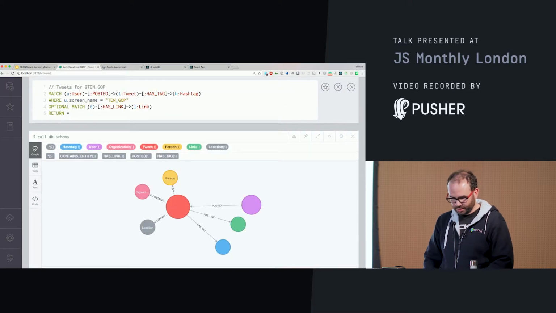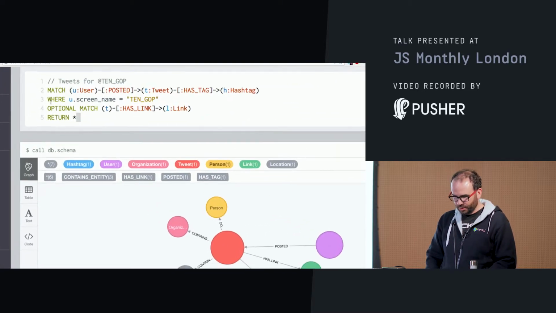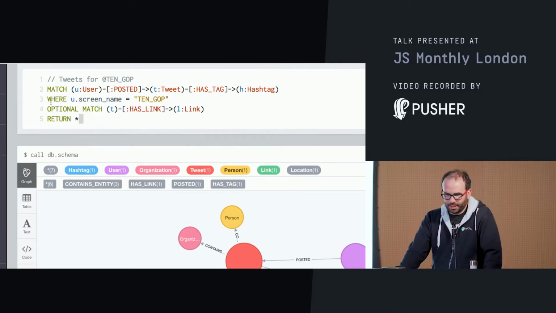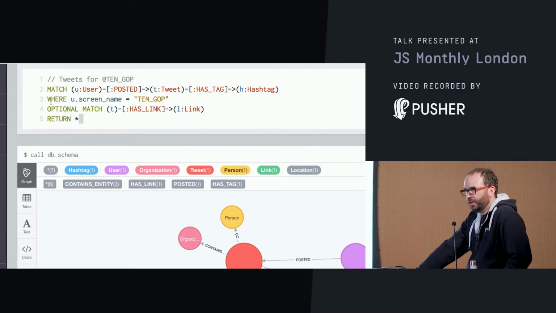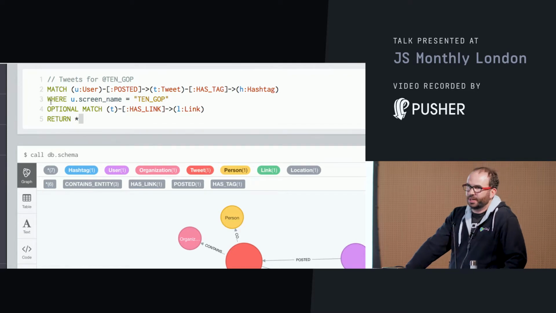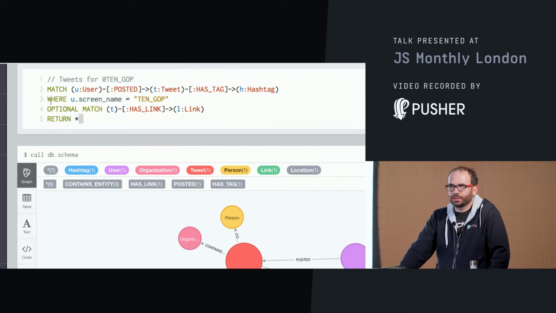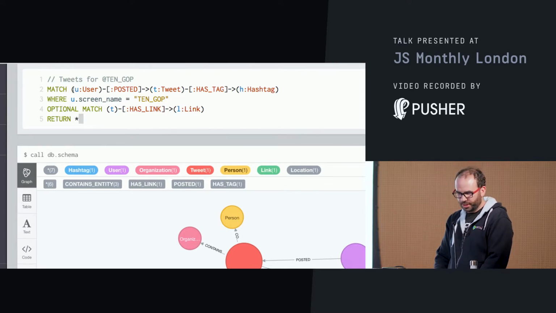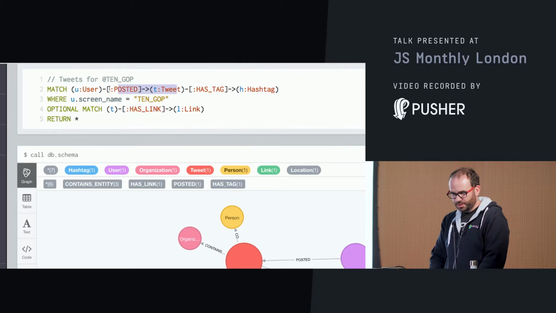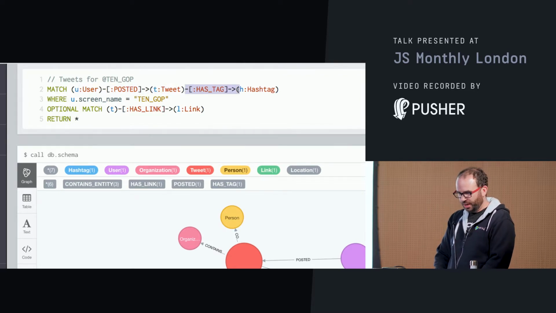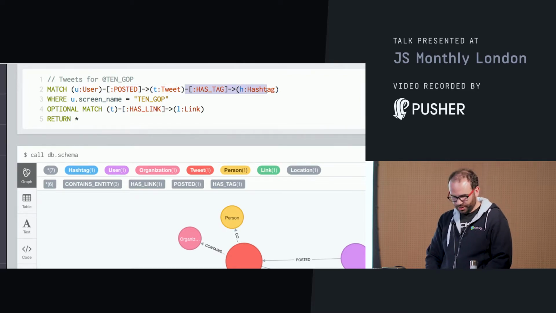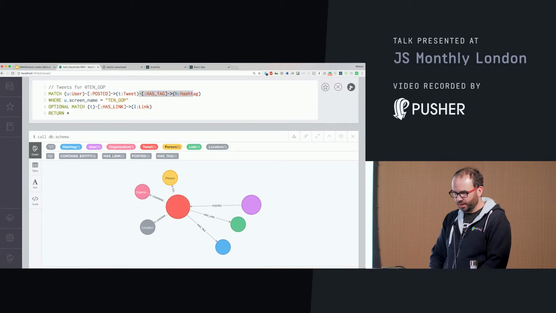So let's look at an example query. So for one user, this is 10_GOP. This was an account that was intended to look like a political party of the state of Tennessee in the US, but was very much not. So we can say, okay, show me all of the tweets posted by this user that have a hashtag, and show me all of the hashtags for these tweets.